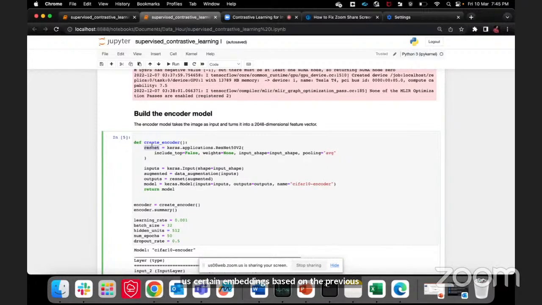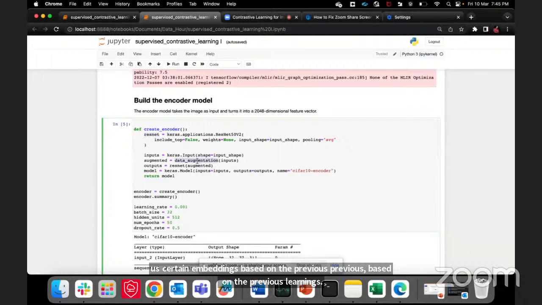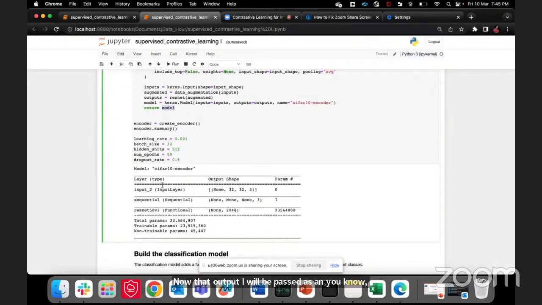We pass the input to the data augmentation initially. As you can see here, I'm creating an input layer and passing those inputs to the data augmentation, which gives me augmented images, and those augmented images are passed to the ResNet, which gives me certain output. That output will be passed as features. Let's go to the summary of the model. I'm passing an image of shape 32 by 32 by 3, and the ResNet gives me 2048 dimensions, and I'll be using these dimensions for my classification.